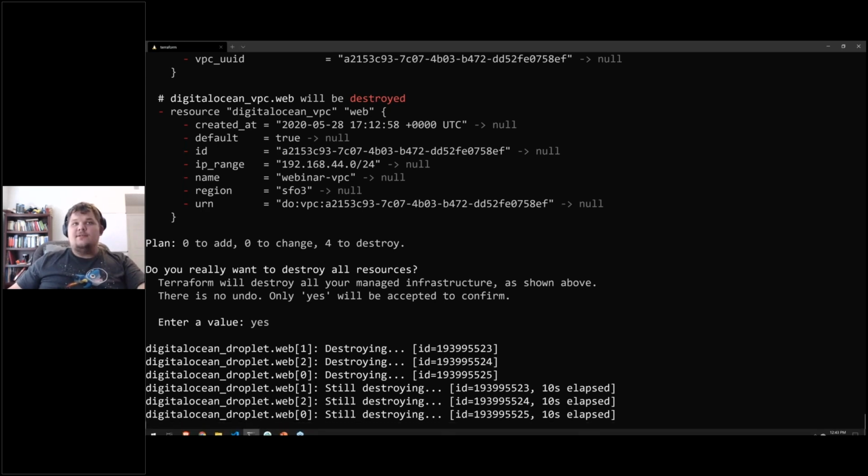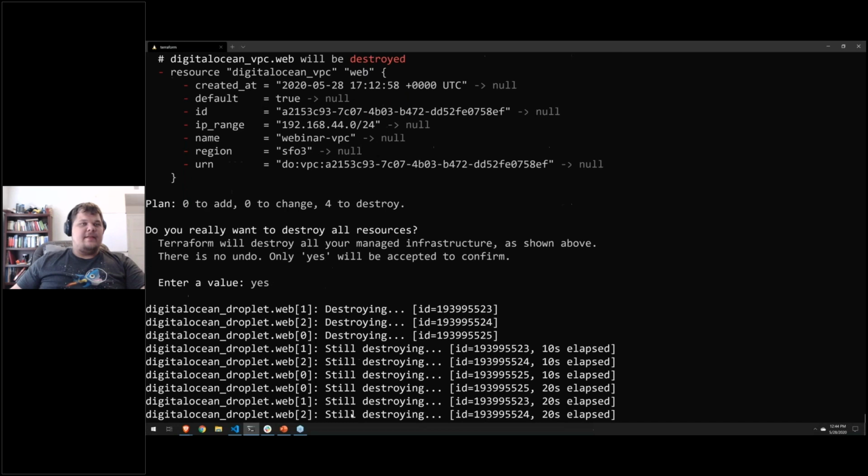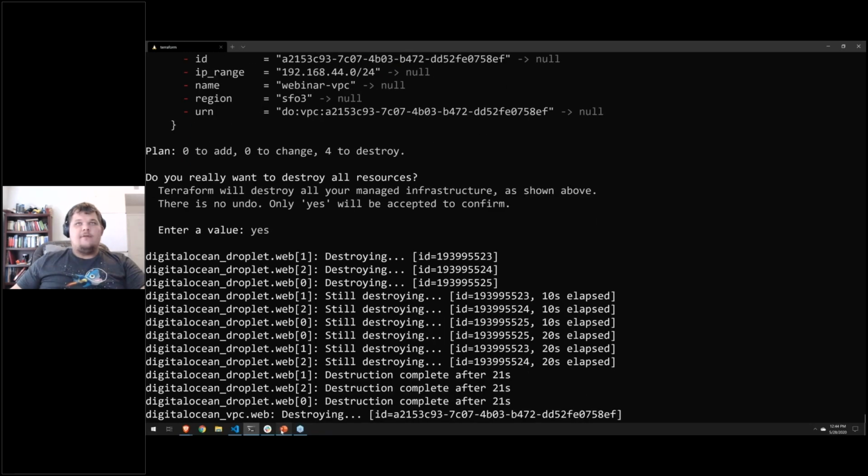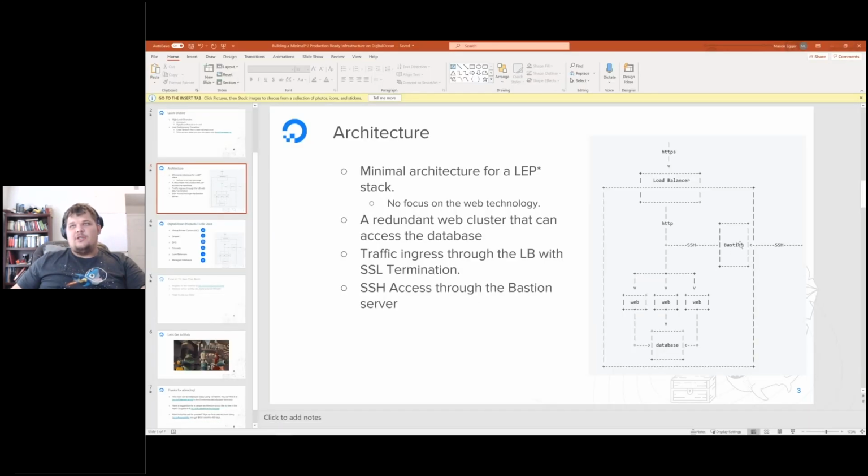I have 15 minutes. We might have to cut the database out of the architecture today, because I should be able to finish the Bastion server in the next 15 minutes and then be able to take questions. We might be able to squeeze the database in. If not, all of this code is in GitHub and you can see all of it.